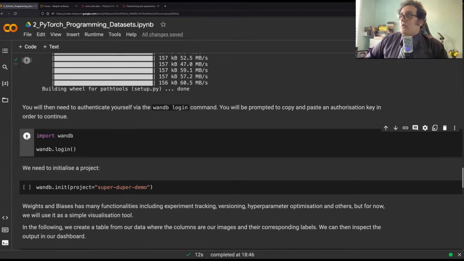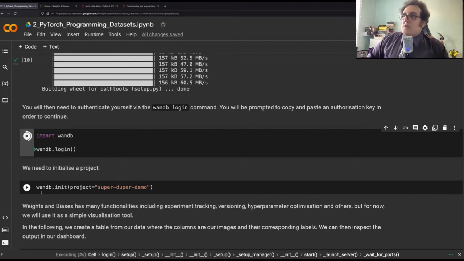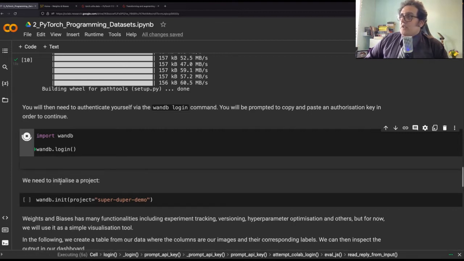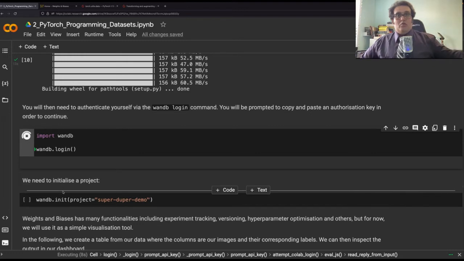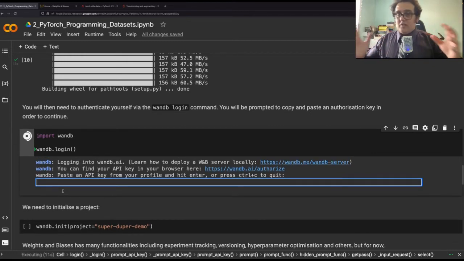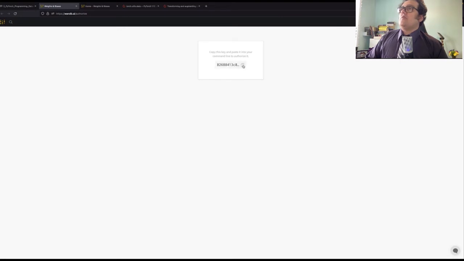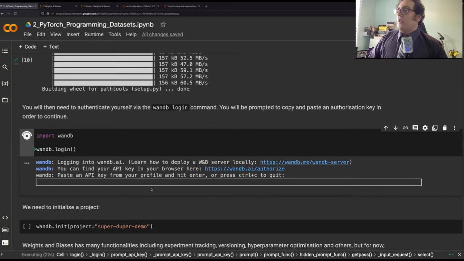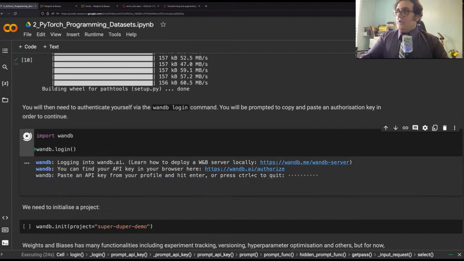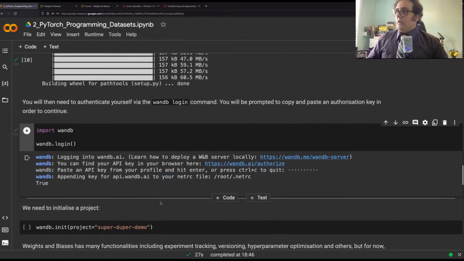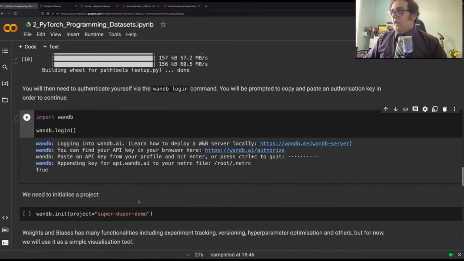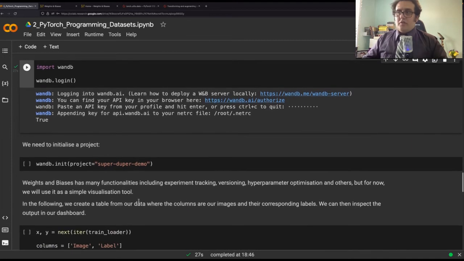Obviously there are credentials, there is an authorization key for every user, so you can access your dashboard and see the projects or whatever you're trying to visualize. It has a lot of capabilities. So here we have to put in the key. Each person has a key, so this is my key. I'm just going to copy this here and then paste it in, and the key was true and we are connected.